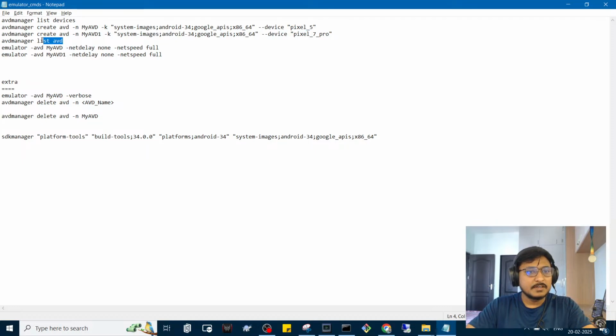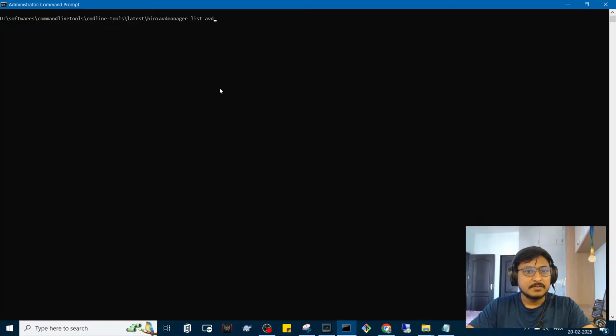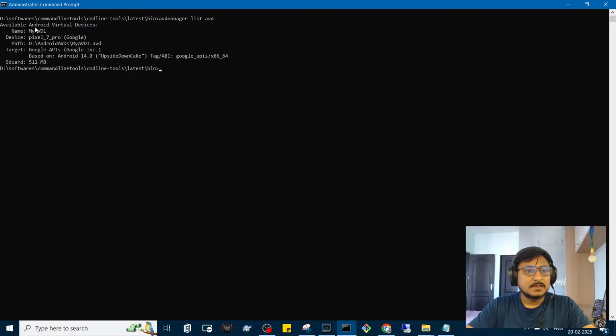So I have created a few avds. So using this command I can list these Android virtual devices which I have created. So it will list, I have currently one avd which is created using Pixel 7 Pro, and data of this avd I'm storing in my custom folder, and SD card size is 512 MB.